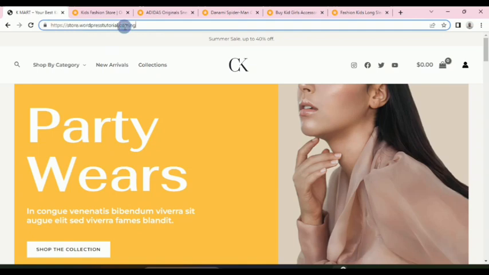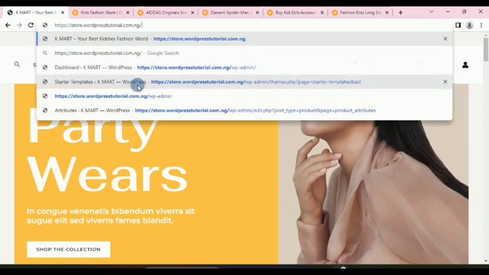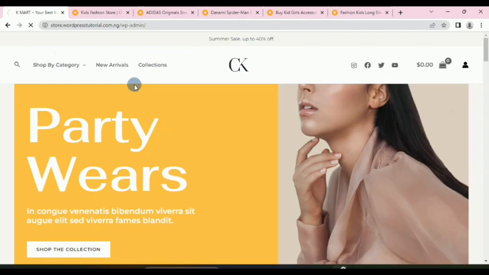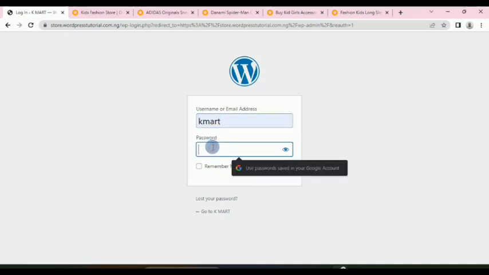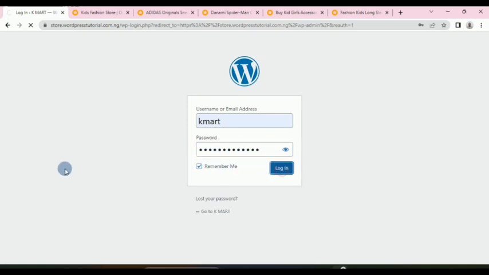So first thing we need to do, let's log in into the back end. Of course, this is the front end. So we just put /wp admin. So once this loads up, we put in our username that we created earlier and put our password. So I can ask it to remember me since it's my system.